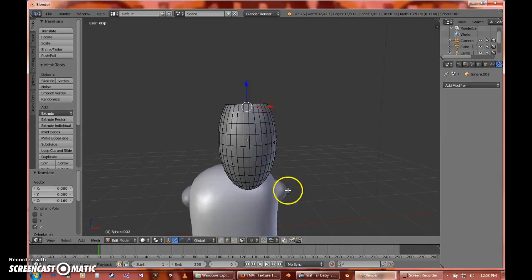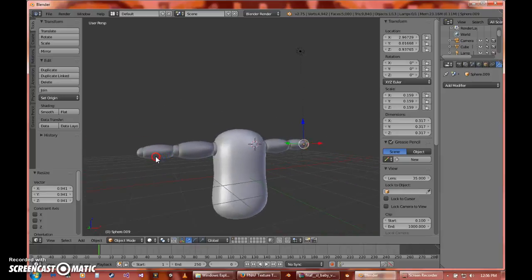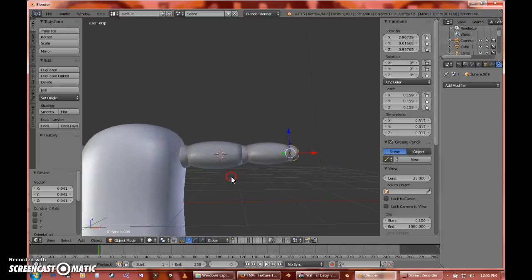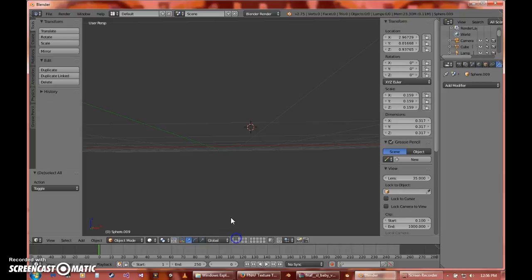So I'm just going to quickly set up all the arms, and I'll be right back when I'm done with it. Alright, so I've done the arms now. They don't look terrible, neither do they look perfect, but not bad. So now we're going to get into modeling the hands.